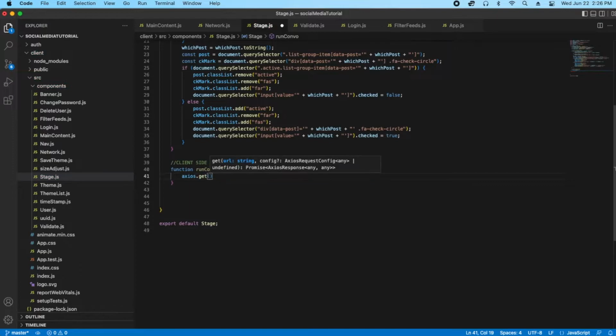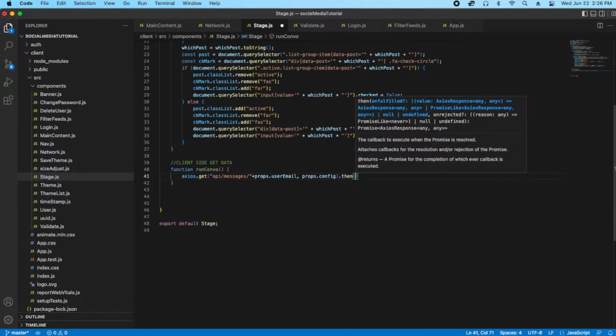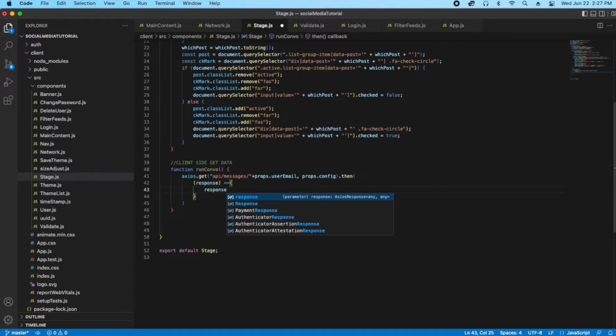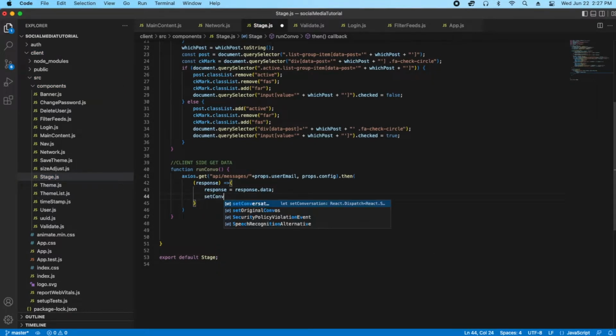So I've got a function called run convo. Now this is something that is going to be running quite a bit. We've got to go check on stuff all the time, so run convo gets hit a lot. We're going to need to pull an Axios get and fire it off to the messages route. It's going to have a parameter of user email, and on the other side it'll be called email. Pretty sure, but if not, we'll find out.